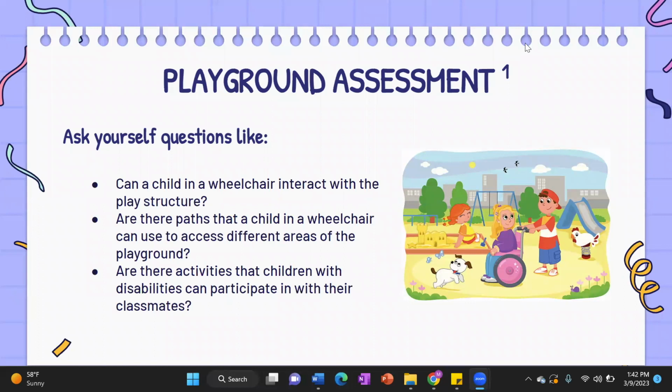The first step towards making your school's playground more accessible is doing a quick assessment of your current playground. A few questions you can ask yourself to get started are: can a child in a wheelchair interact with any of the play structures? Are there paths throughout the playground so that the child can access different areas? And are there planned activities that can include all children, including those with disabilities?